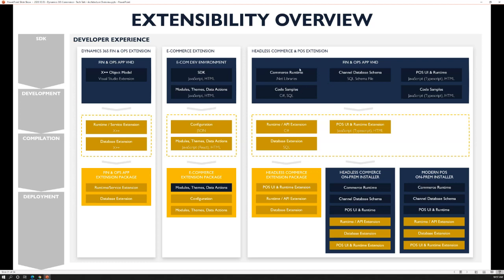And then for the commerce runtime and for the POS, we also ship a set of sample code that you can use in order to get started with your extensions. Again, in your developer environment, you can then create runtime and API extensions for your commerce runtime. So you remember when we broke down that commerce runtime, it showed all the yellow boxes. Those yellow boxes are really these extensions that you can develop. You can develop your SQL database extensions and your point of sale UI and runtime extensions.